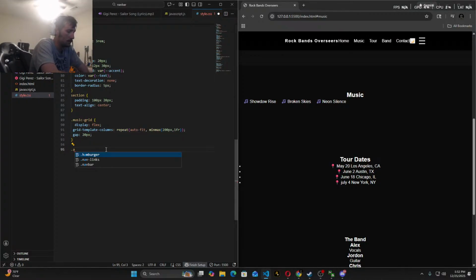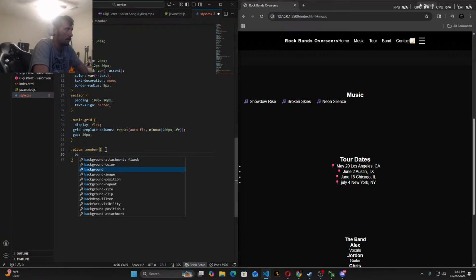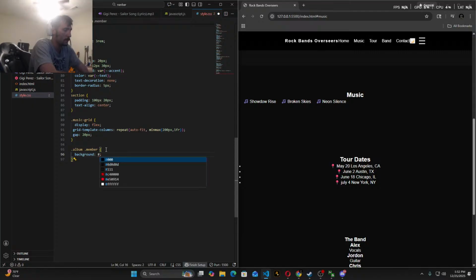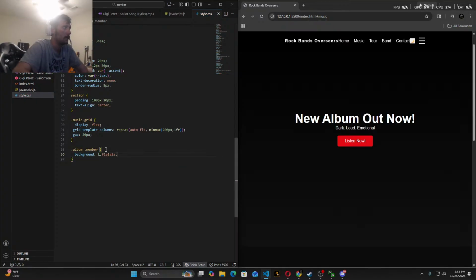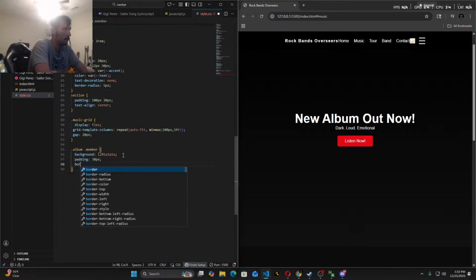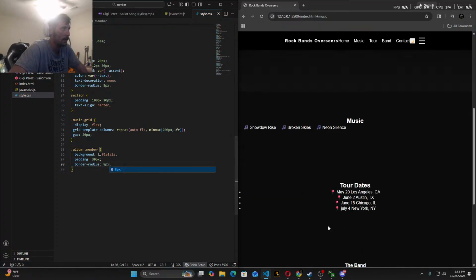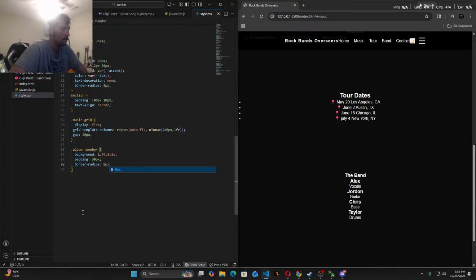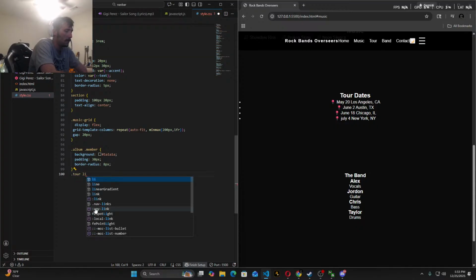Album. I just put album, shoot, album member. Now we're working on a member with a background of 1A1A1A, padding of 30 pixels and a border radius of 8 pixels. It's kind of high. We'll roll with it. We will roll with the motion.